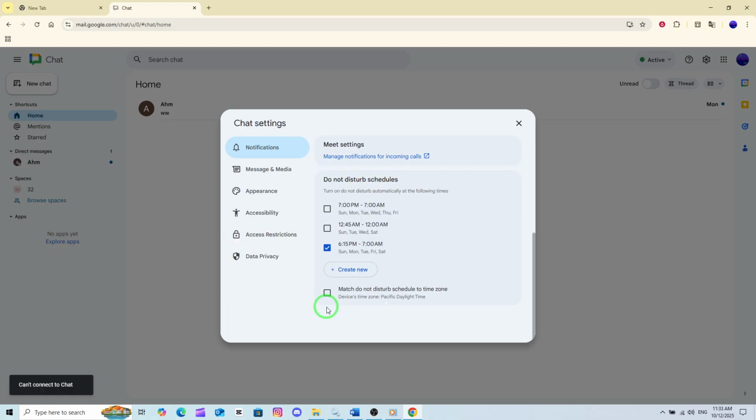You've successfully turned off the setting that matches your Do Not Disturb schedule to your device's time zone. Now, your Google Chat Do Not Disturb hours will stay consistent no matter where your device is located or what local time zone you're in.